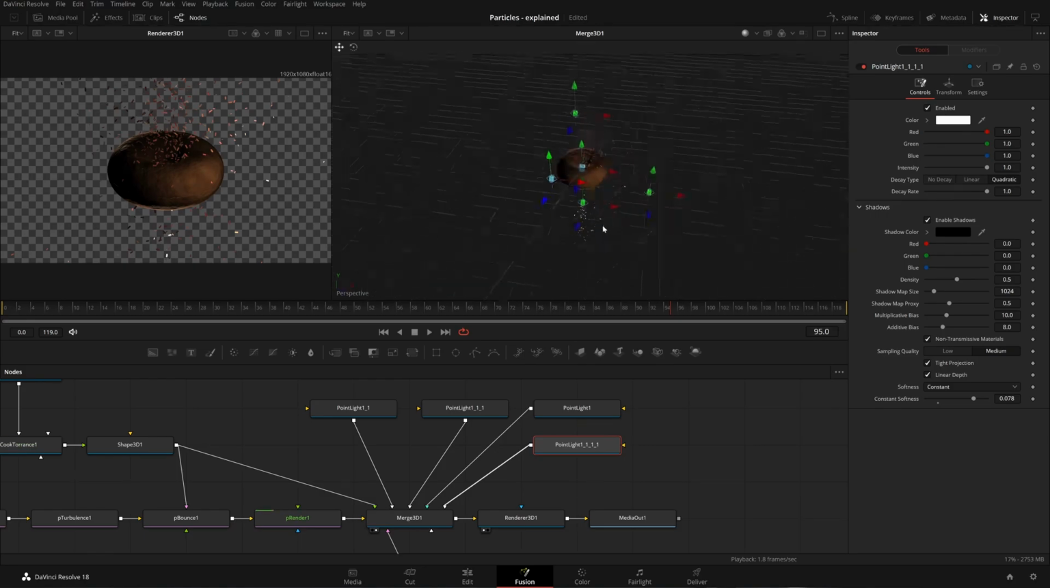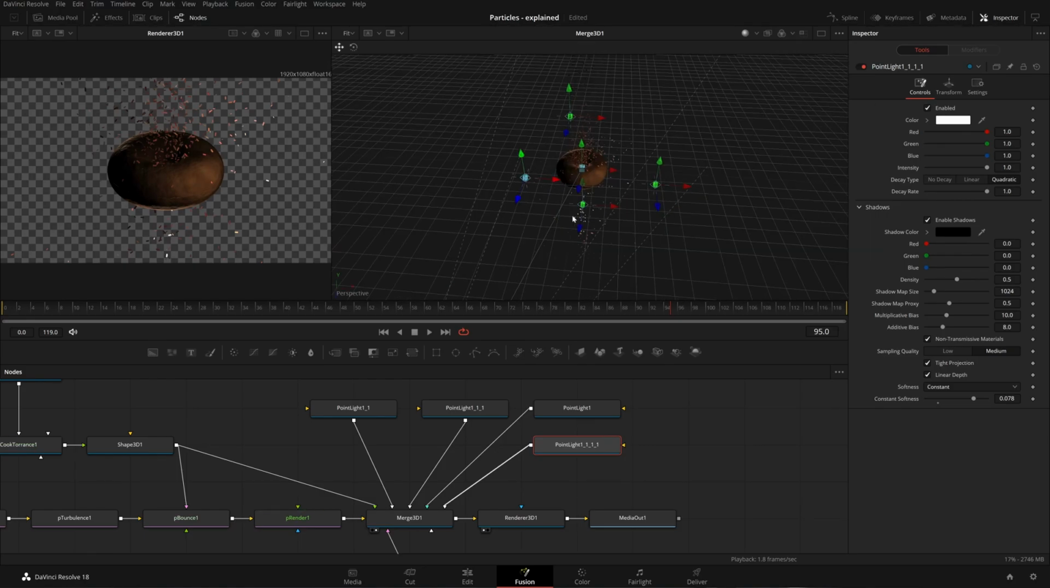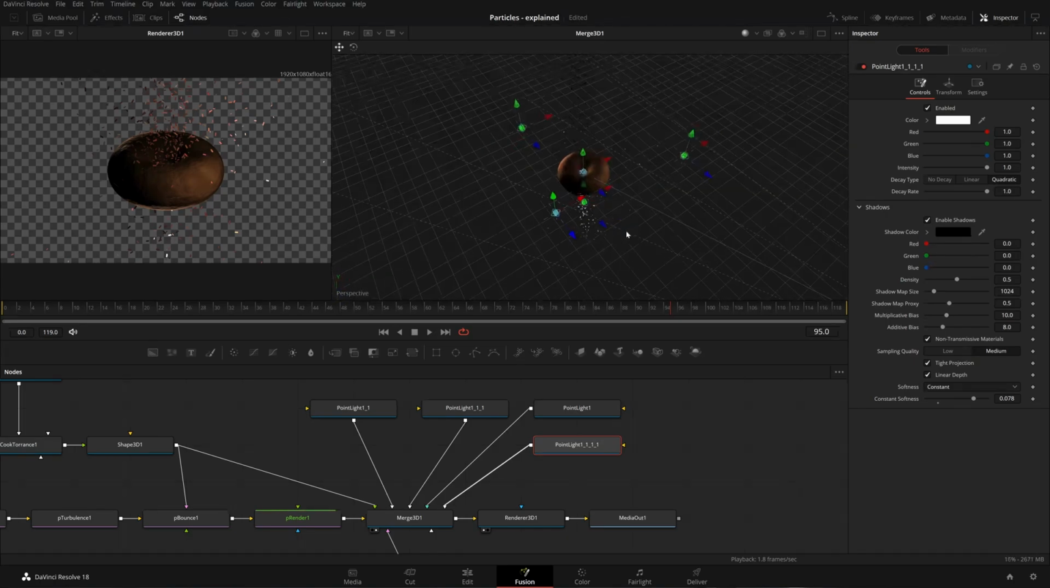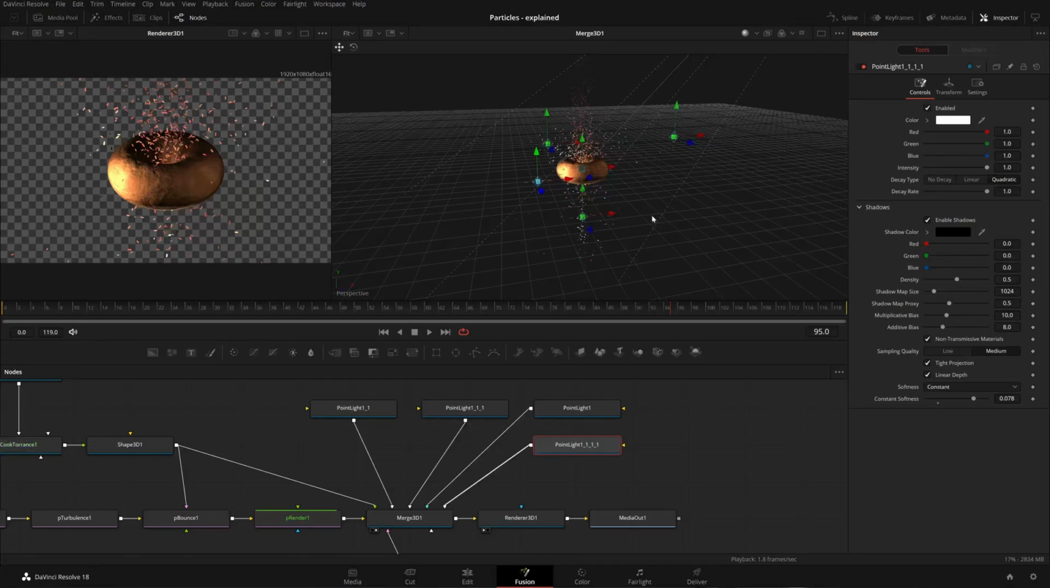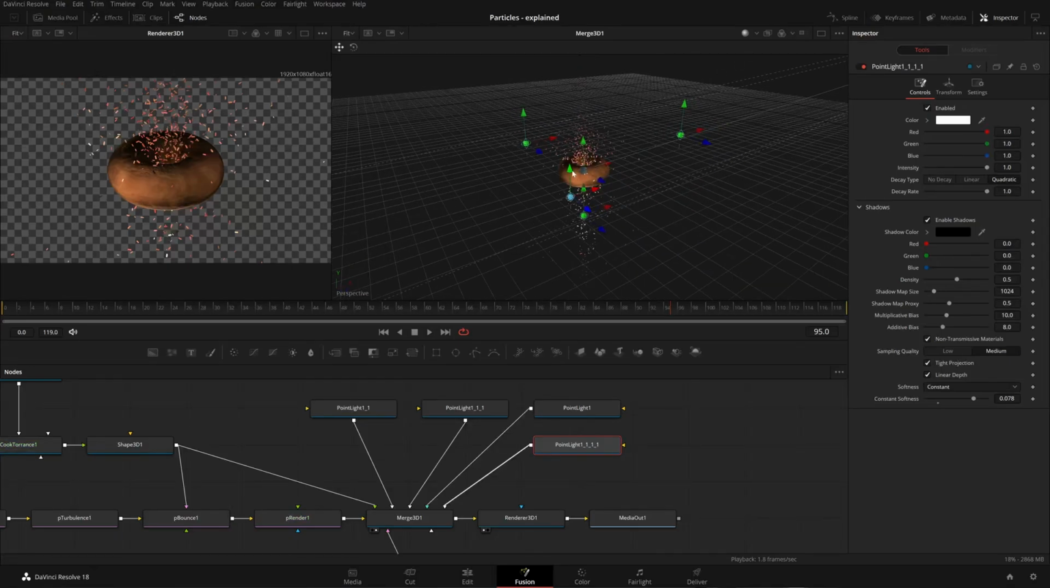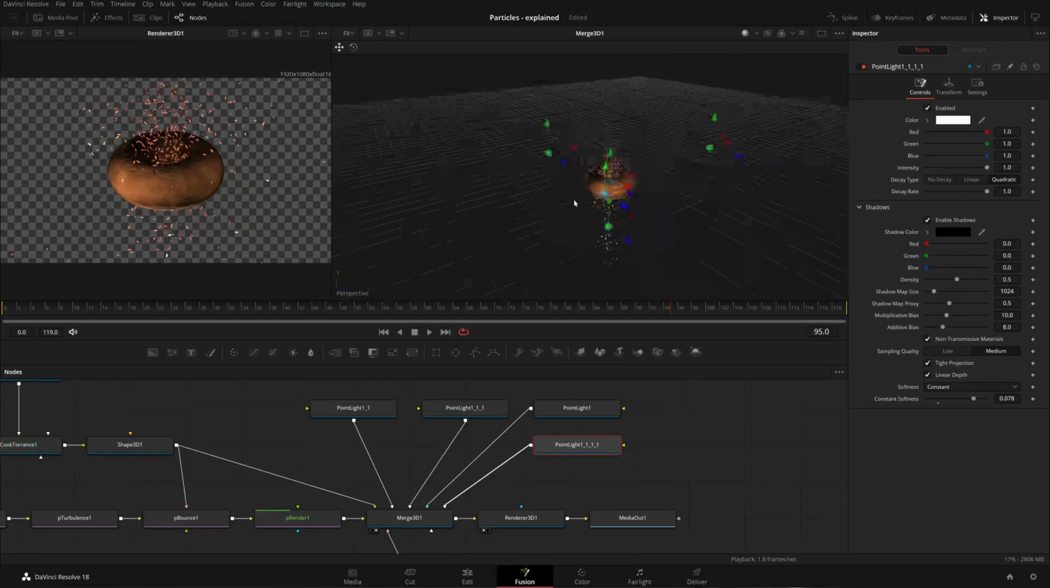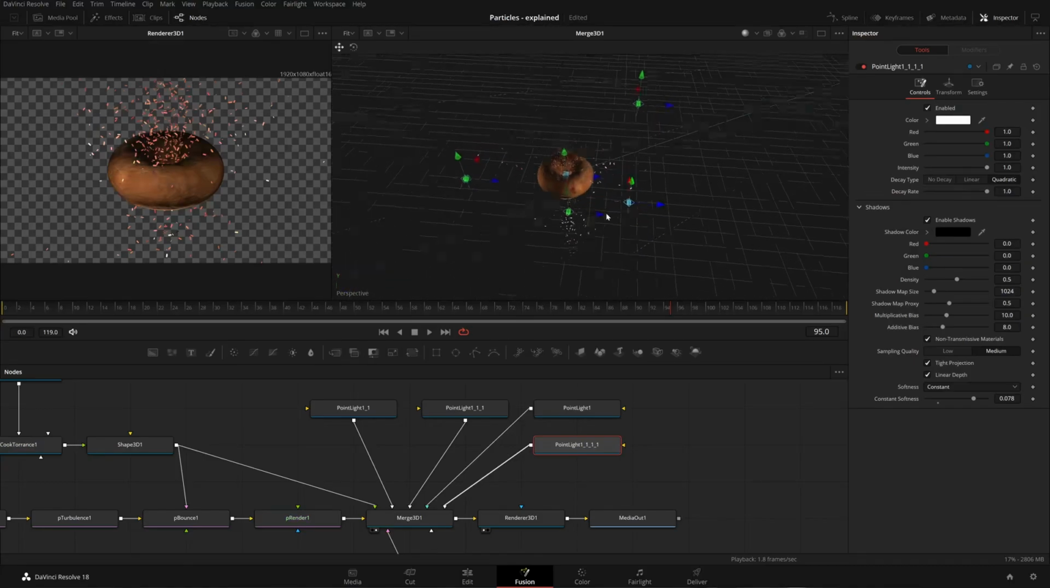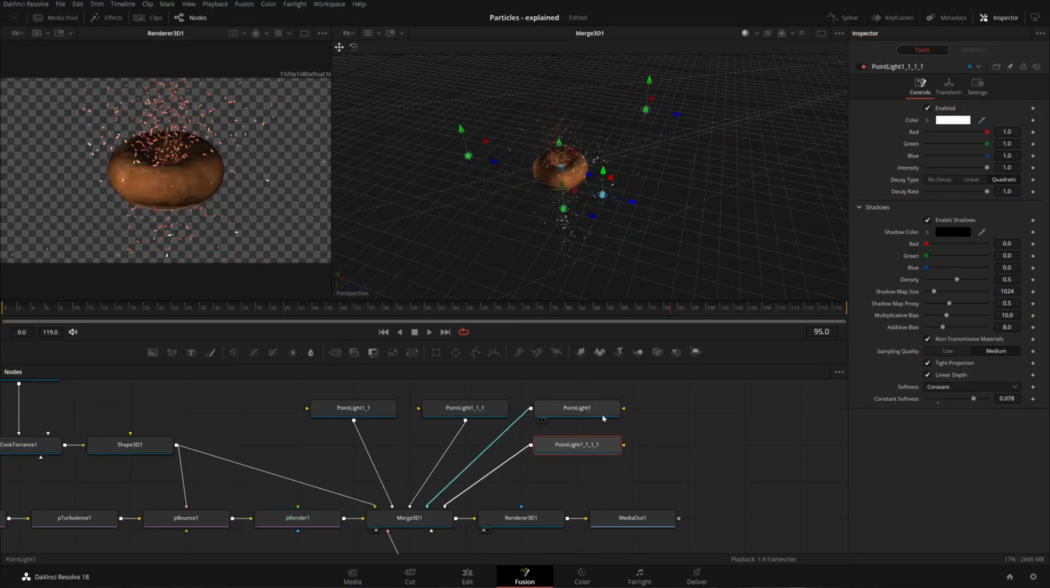I'll bring it here. Maybe here. Yeah, I think that looks good. And lastly, just on the top. Paste it, delete this merge. Paste it in over here.